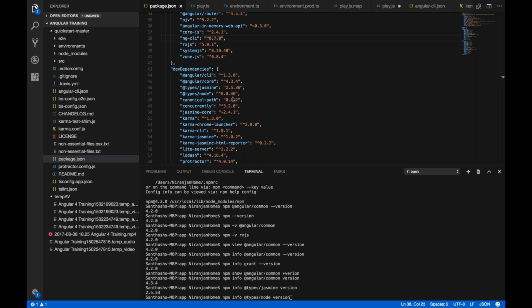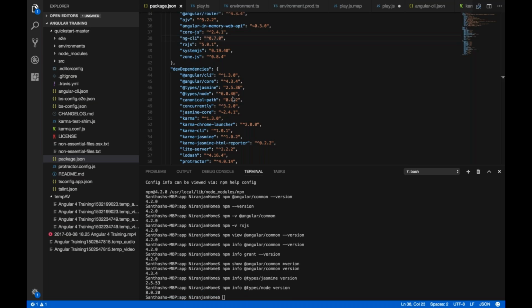Before I enter, there is a tilde there. So @types/node, what should be the version of that? It is 8.0.20. Oh my God. I gave 6.0.46 and the version on my machine is 8 dot. So what did it do? It upgraded.